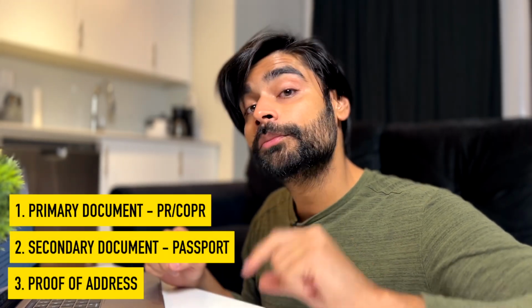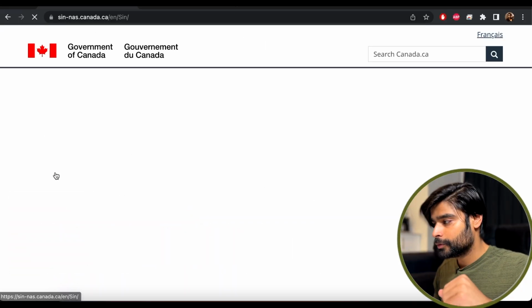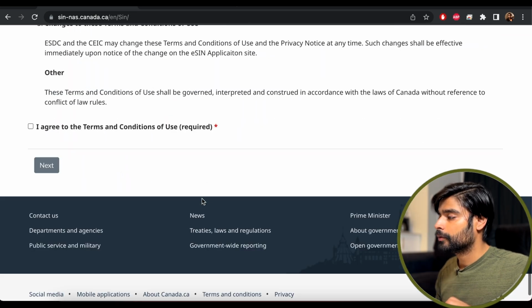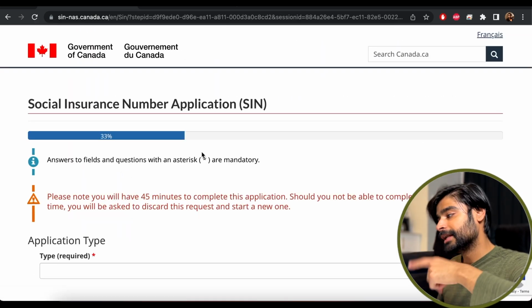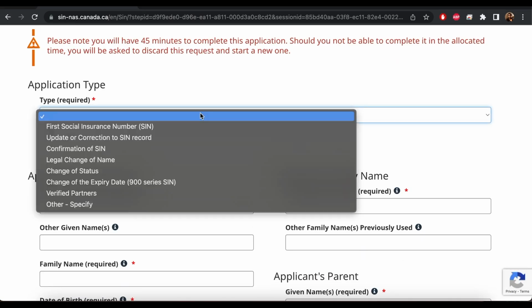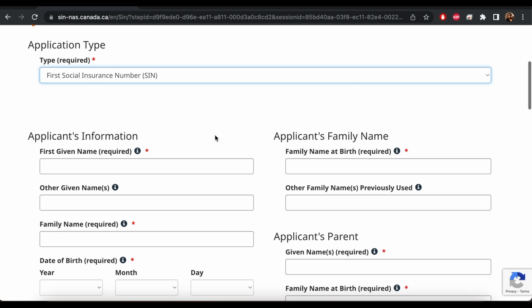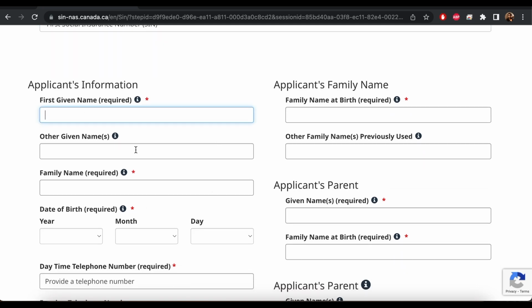So again, applying online, you'll need your COPR or your PR, your passport, and a proof of address under your name. Once you have those documents, then all you have to do is click on apply online, scroll down, agree to these terms, and then you'll have to fill out this digital form right here. Alright, so under application type, you are going to select first social insurance number, because I'm assuming this is the first time you're applying for a SIN. So this is where you'll fill out the details about the applicant. So I'm just going to fill out my wife's details.